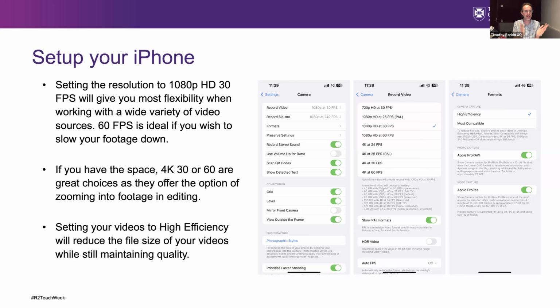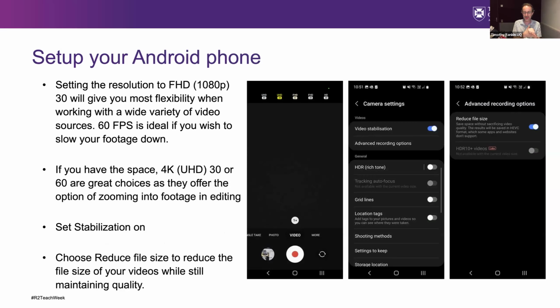Also, setting up your videos for high efficiency will reduce the file size of your videos while maintaining quality. Most video editors now are quite comfortable with lots of different formats from lots of different cameras, so you don't have to worry about ticking that high efficiency box. On the Android side, it's very much the same, it just might be located in different places. So similar rules apply for setting up an Android device.